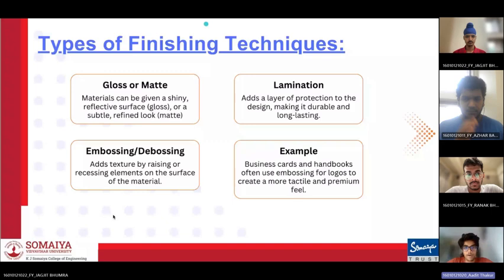So here we will learn about the various types of finishing techniques. As you can see, we have the first technique, gloss or matte, in which materials can be given a shiny reflective surface, which is known as gloss, or a subtle refined look, known as matte.